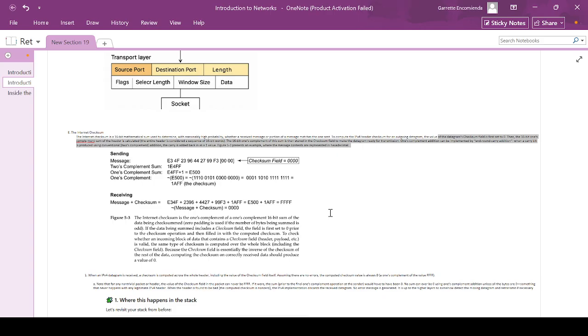Ones complement addition can be implemented by end-around carry addition. When a carry bit is produced using conventional two's complement addition, the carry is added back as a 1 value. Now figure 5.3 is an example where the message content is represented in hexadecimal.